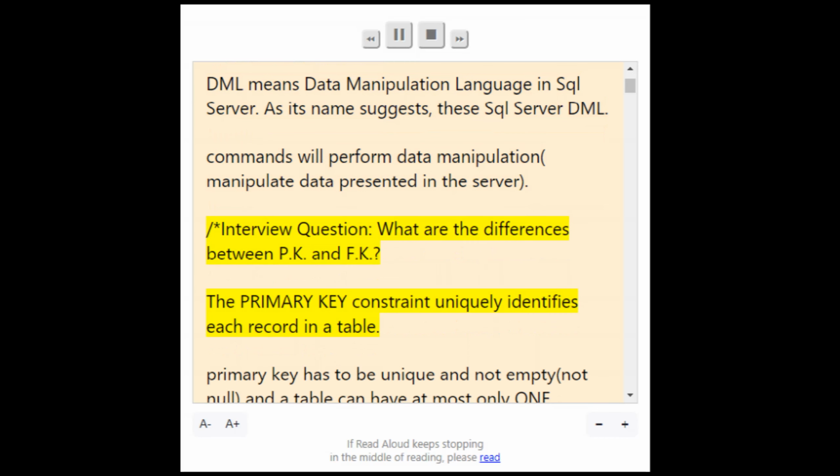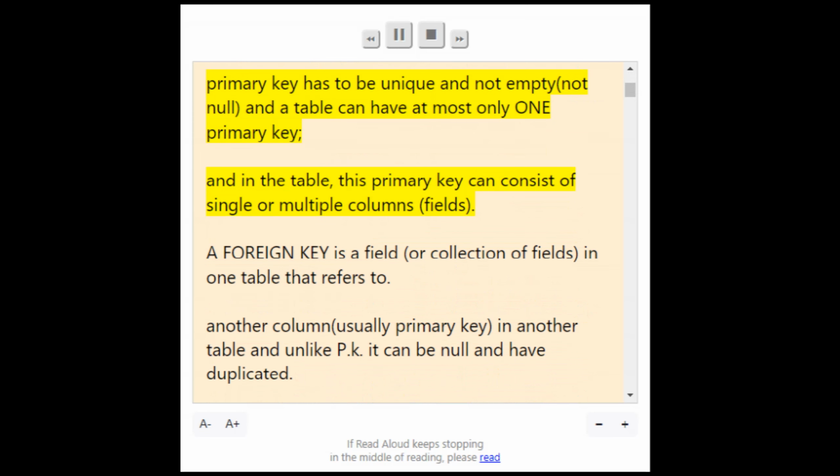Interview question: what are the differences between PK and FK? The primary key constraint uniquely identifies each record in a table. Primary key has to be unique and not empty, not null, and a table can have at most only one primary key. And in the table, this primary key can consist of single or multiple columns, fields.